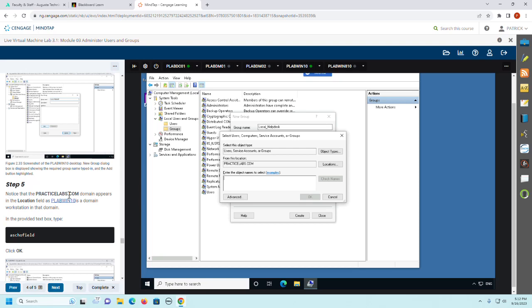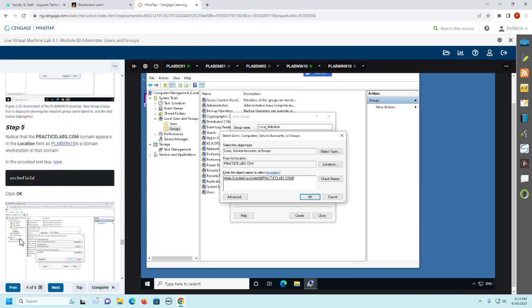Okay, notice that the practicelabs.com domain appears in the locations field right here, as the PLab is in that domain. In the provided text box, go ahead and type in A. Schofield. And you can type just the beginning of it. And it found it for me. Click OK.